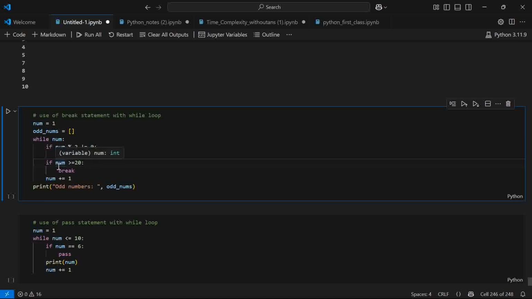And then I'm keeping another condition: if num is greater than or equal to 20, then I have to break. I don't want to run more after it becomes 20. And every time I'm increasing num by 1. So it starts from 1, and every time it will increase the num value by 1. Let me show you what it will print.